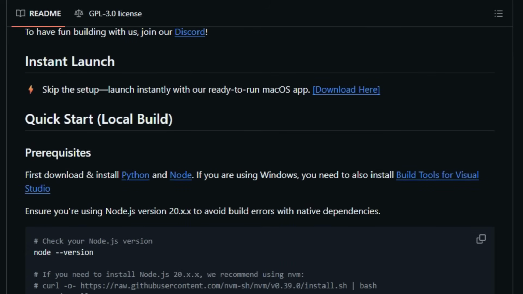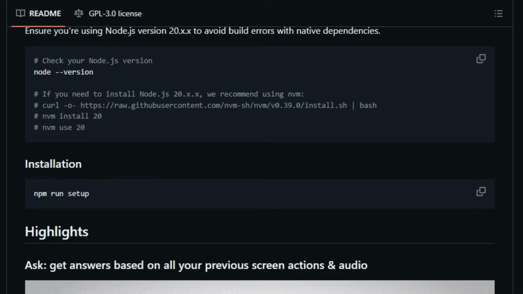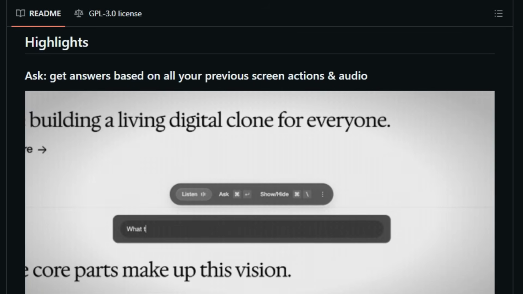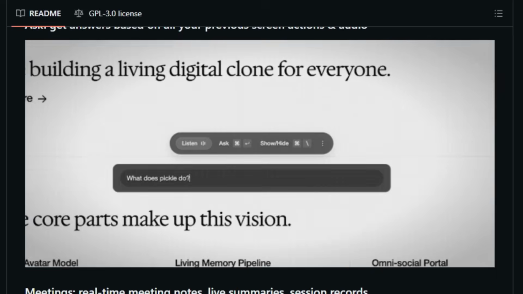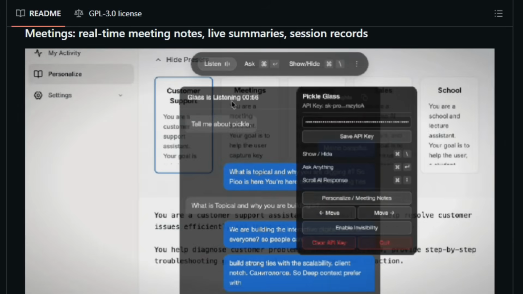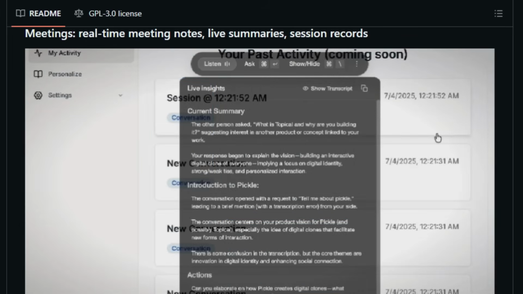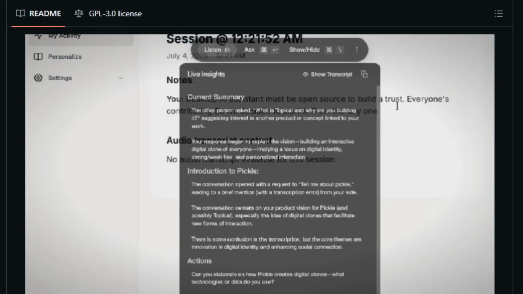What really sets Glass apart is its seamless experience. It never shows up in screenshots or recordings and keeps your workspace clean with no visible dock icon or intrusive pop-up. You interact via intuitive keyboard shortcuts like Command plus backslash to raise its window, or Command plus Enter to ask a question based on your recent context with the AI, using your own OpenAI key, or optionally, Pickle's free key.